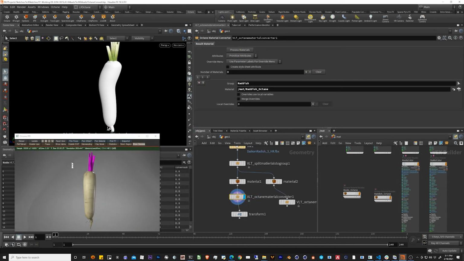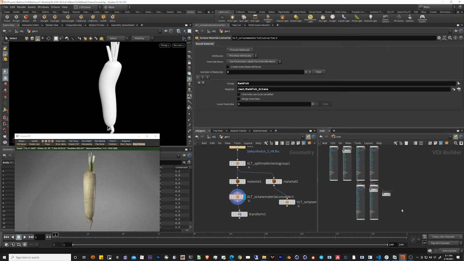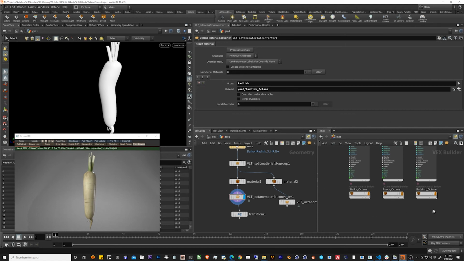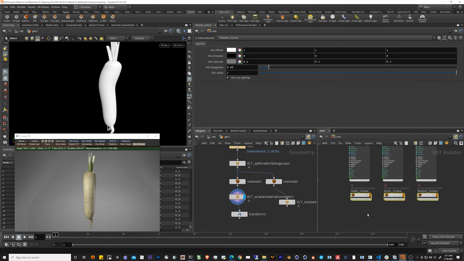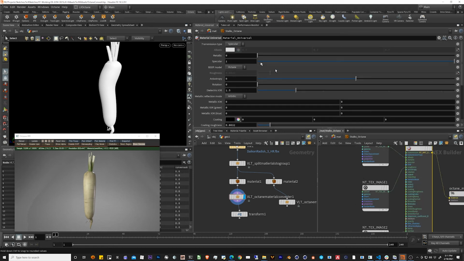Here we have a missing material because I deleted the stocks underscore octane. What we can do now is process materials, reload that, and there we go. Just know that every time you click process materials, it will delete the generated Octane materials. So please keep that in mind if you go in and change some of the settings yourself.